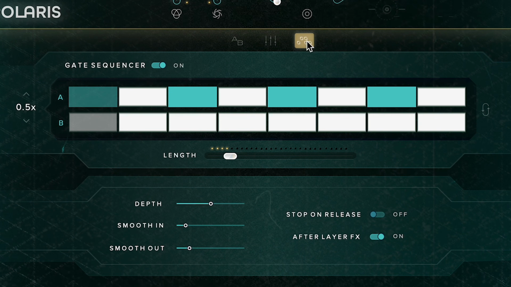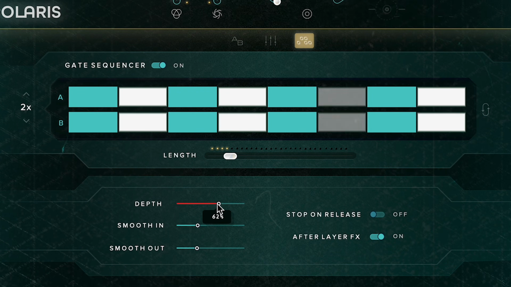The last thing I gotta show you is a gate sequencer. The gate sequencer is one of those features I didn't think I needed in this plugin. When used subtly, it gives your sound that tiniest bit of movement and texture. You can also go overboard with it to give your sounds a ton of movement. Sound design stuff.